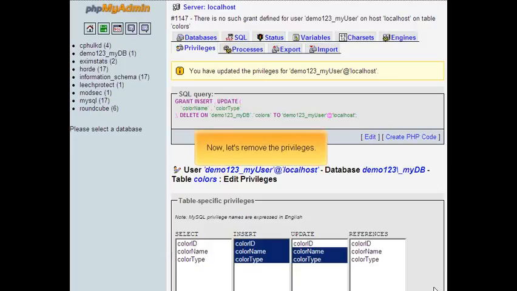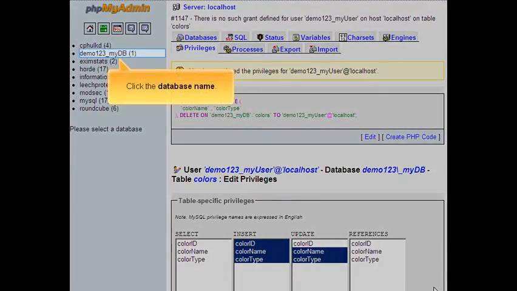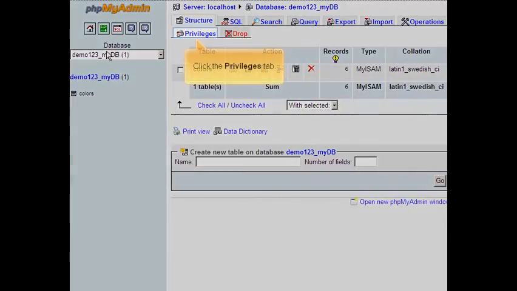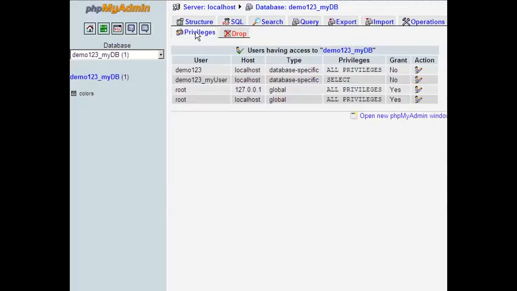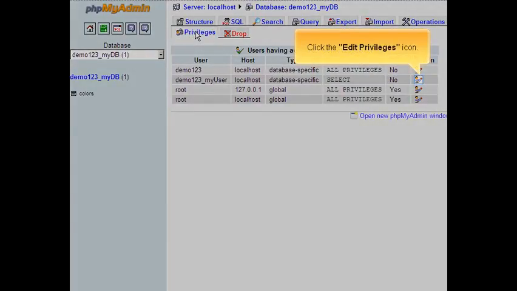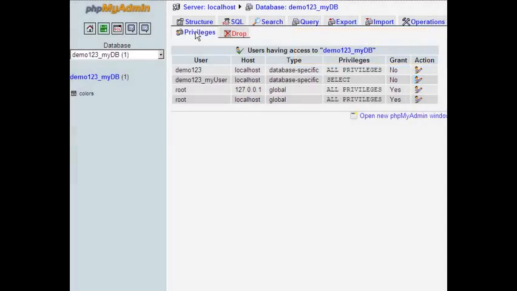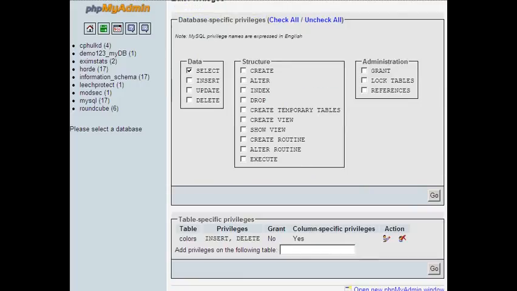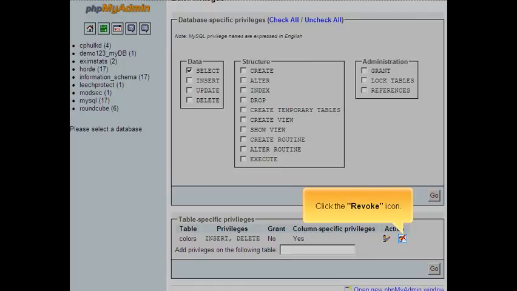Now let's remove the privileges. Click the database name. Click the Privileges tab. Click the Edit Privileges icon. Click the Revoke icon.